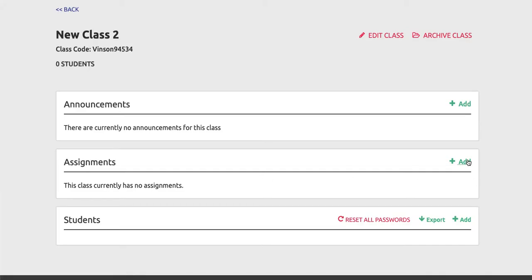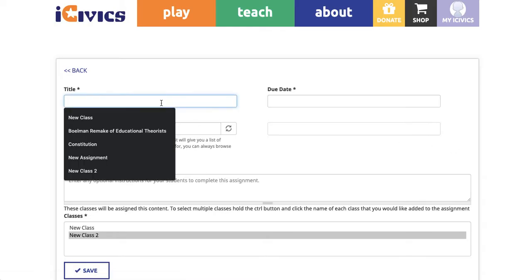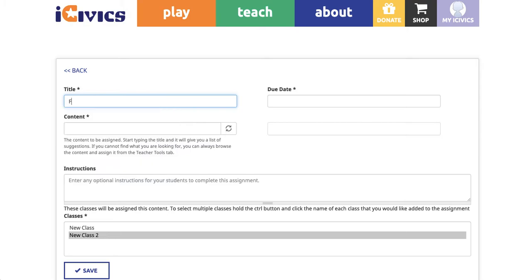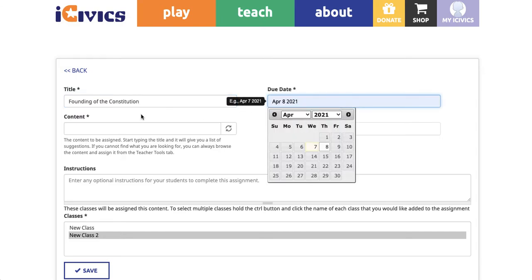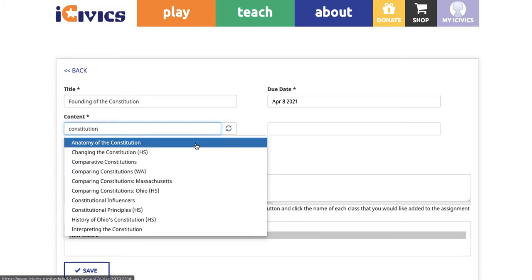But once students are added, then you can go ahead and create an assignment. So this is how you can fully access all the materials from iCivics. So we'll say that this is the founding of the Constitution. This is what I want to call the assignment. And let's say it's due tomorrow. And from the content, you can go, so I want to look at Constitution. So if I type in that, there's a lot of activities that come up here.